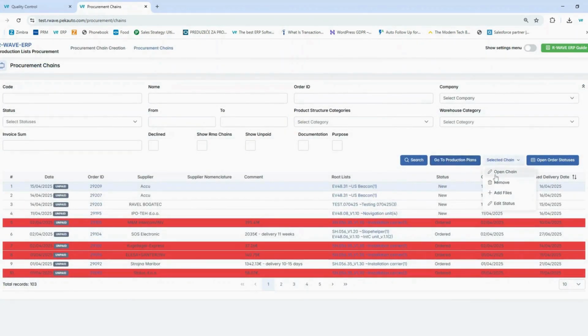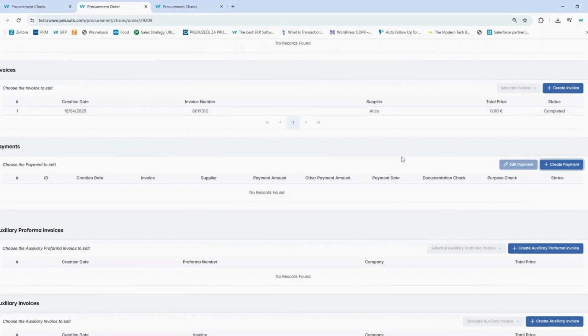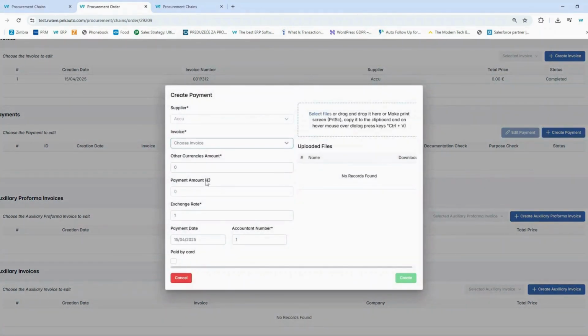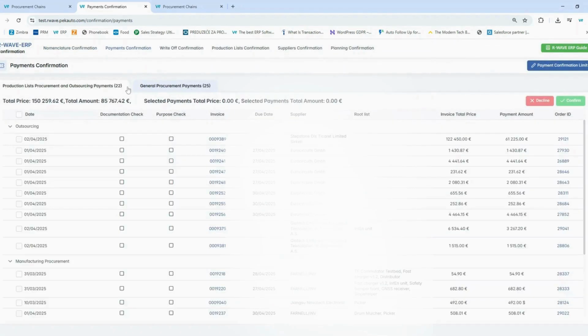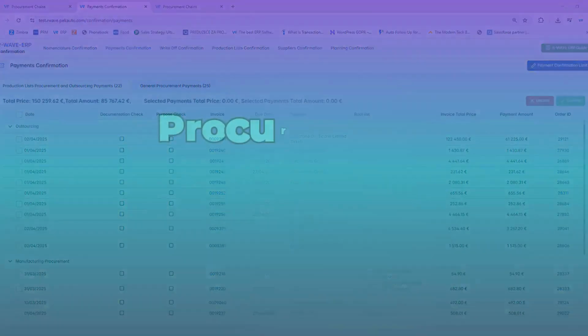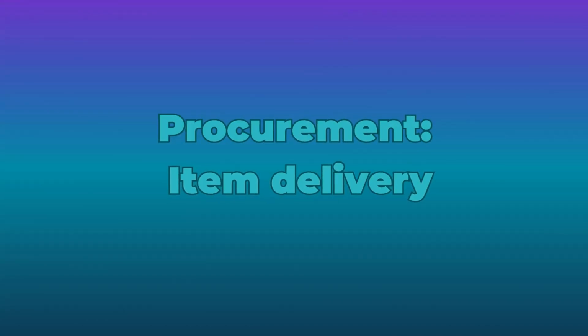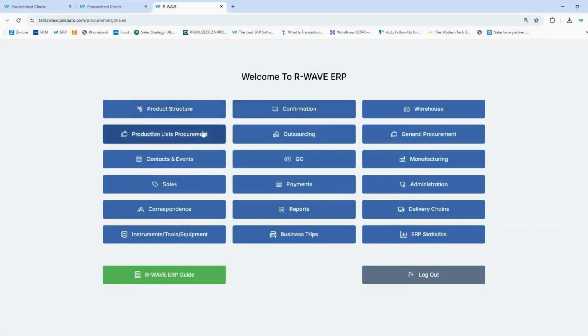After creating a proforma invoice, you also need to create a payment for it. This payment must be confirmed in the Module Confirmation, Payments Confirmation menu, after which its status will change from waiting to confirmed and it can be paid. Now that we've completed all the important steps, it's time to request our delivery.